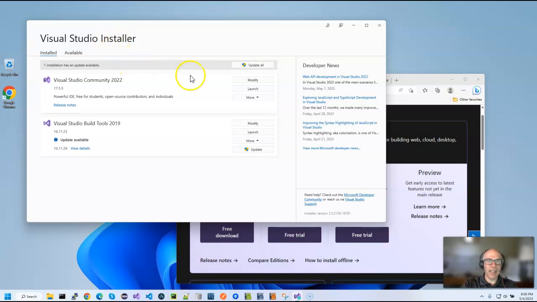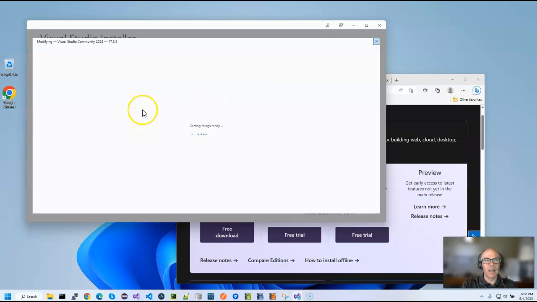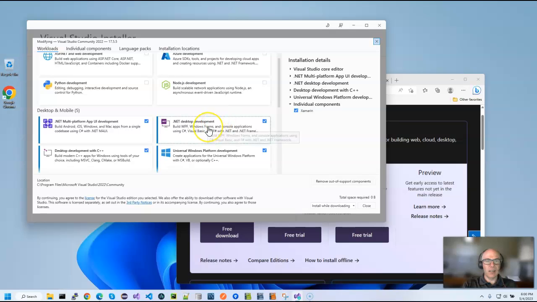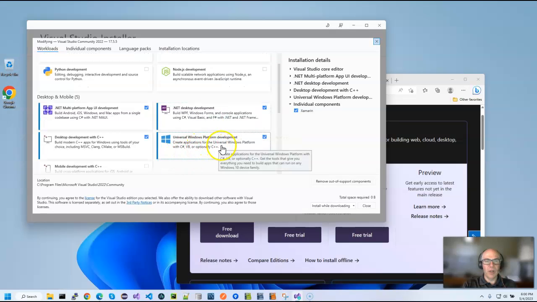Now, I already have Visual Studio installed, so if I go to modify on mine, this should be the first screen that pops up on your end. What we need is desktop development, Windows platform development, and desktop development with C++. You need those three things checked. You don't need the multi-platform; I've got that for a different course that I teach, but we want these three checked. Then we click download and install, and it will do its thing.